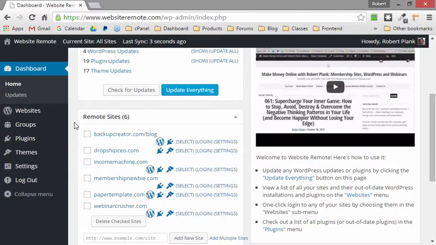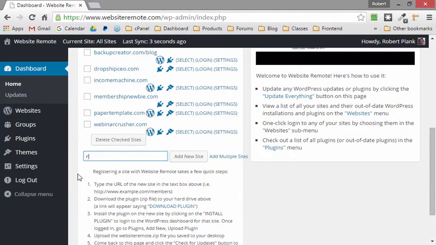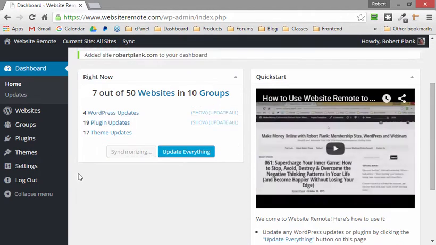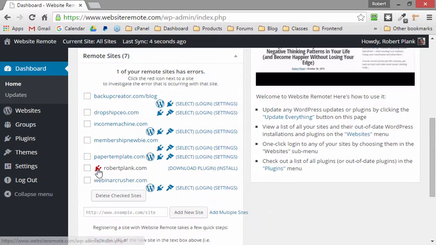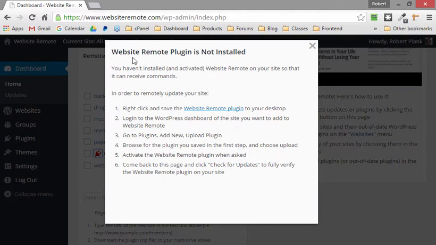I want to add my robertplank.com site. So I'm going to enter in robertplank.com. And so now that's a list of one of the sites that we want to manage. And it'll go out and ping that site. But what we'll discover is that, see, there's this message here that the Website Remote plugin is not installed.